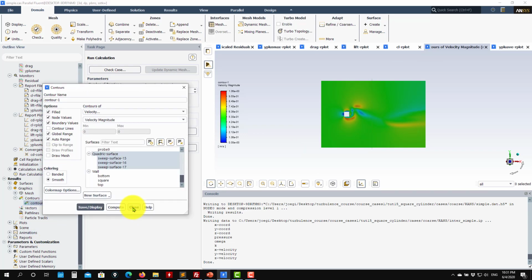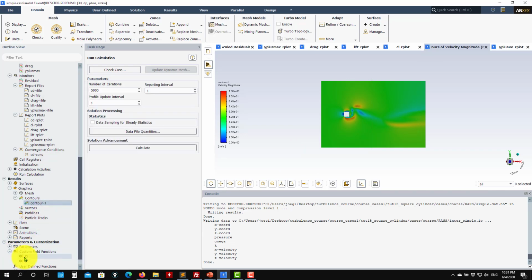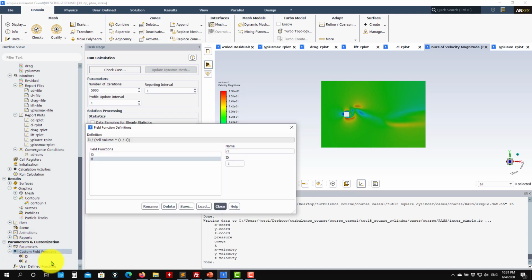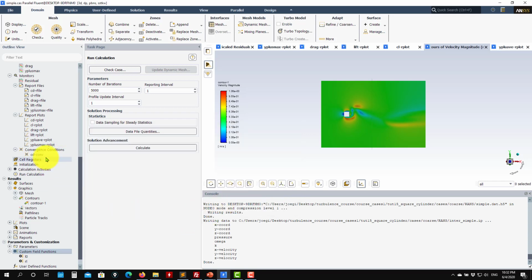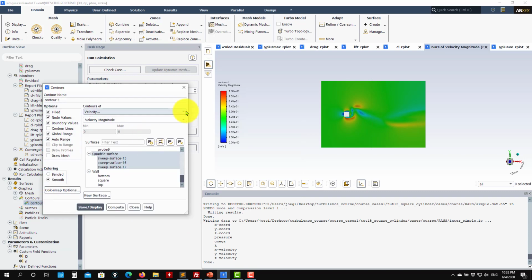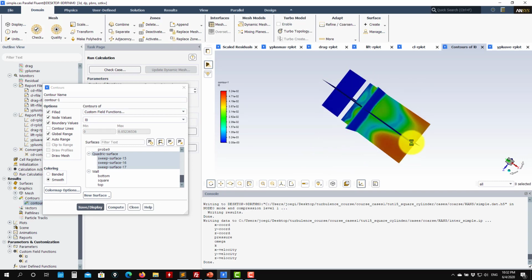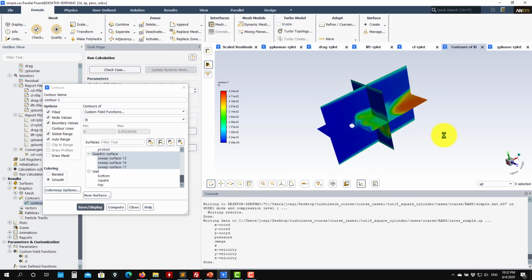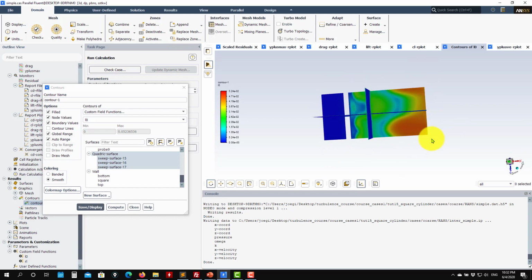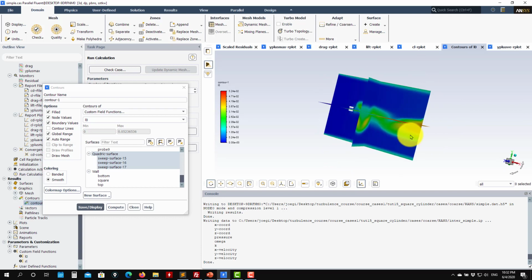Remember that we computed, let me show you again. Here in custom field, let me manage, and we compute L0. See here that we have it, and then RL, we compute it like this. Those two quantities are available for us. If you go to custom field functions, you will have it there. So see that L0 is where you have all your integral length scales, the largest vortices. It's telling you that I have something very large there.